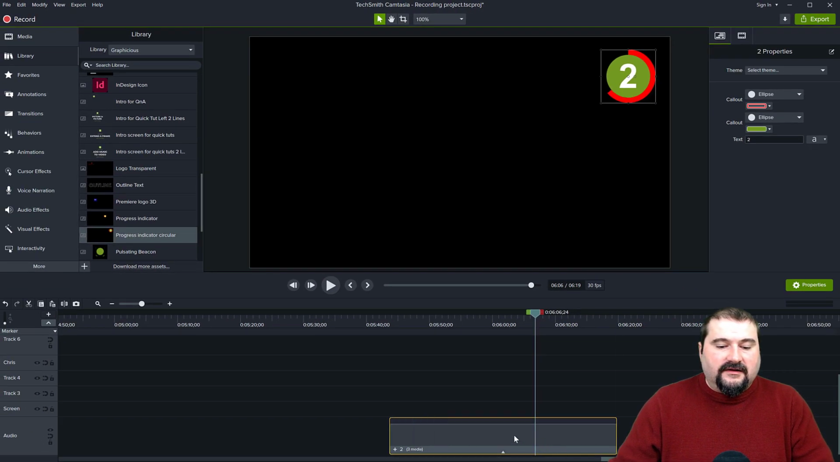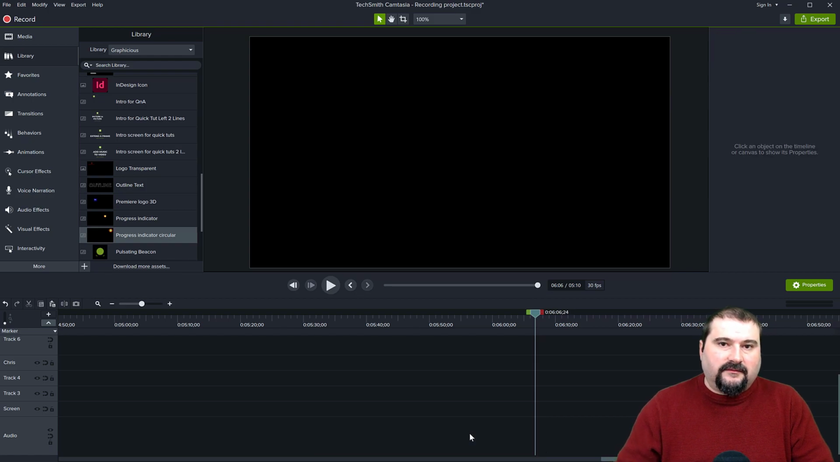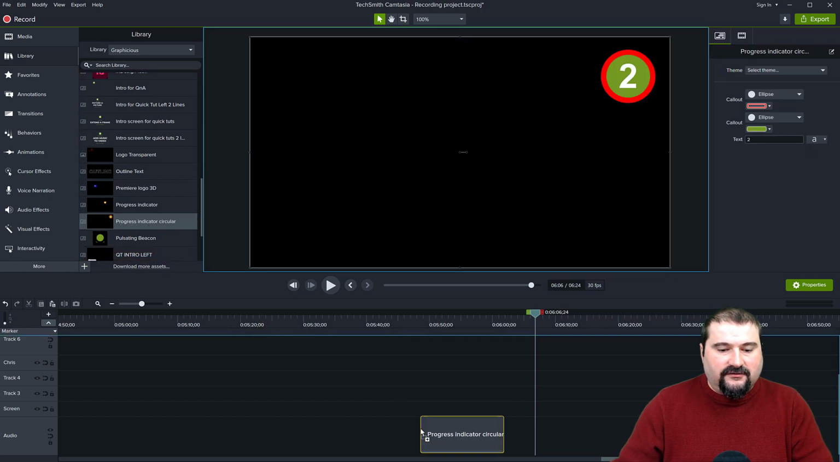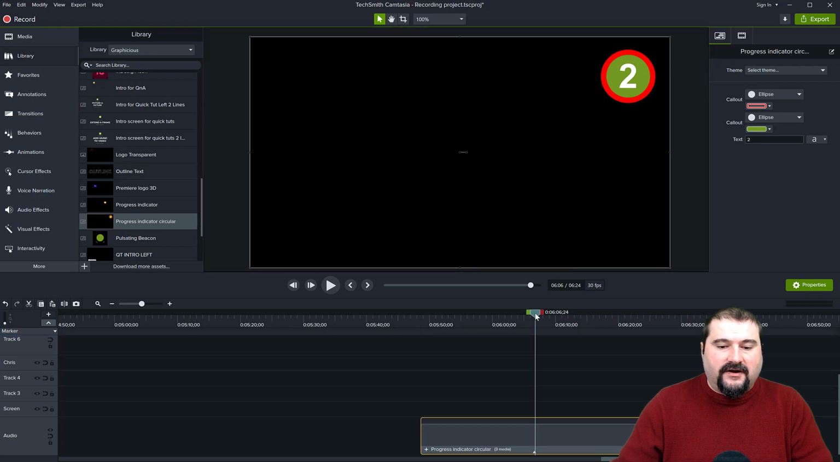Look at this. Let's suppose now I delete this from my timeline, and let's suppose this is a new project, and now I want to bring this progress indicator and use it. Bring it in down here, drag it on the line, and look what happens. You see, the progress bar doesn't work anymore the way it used to be.